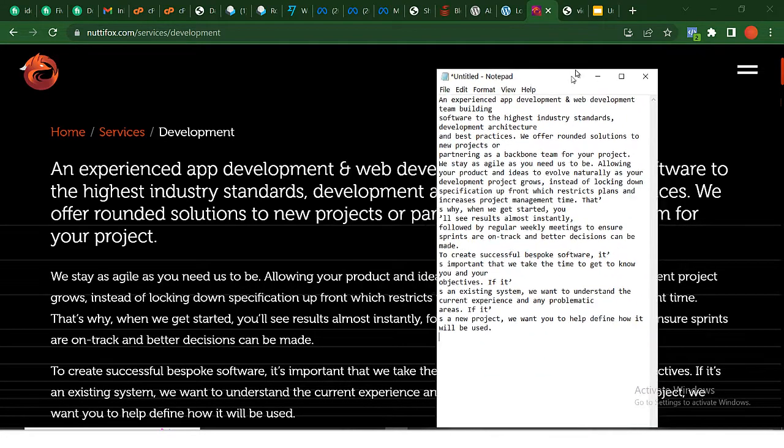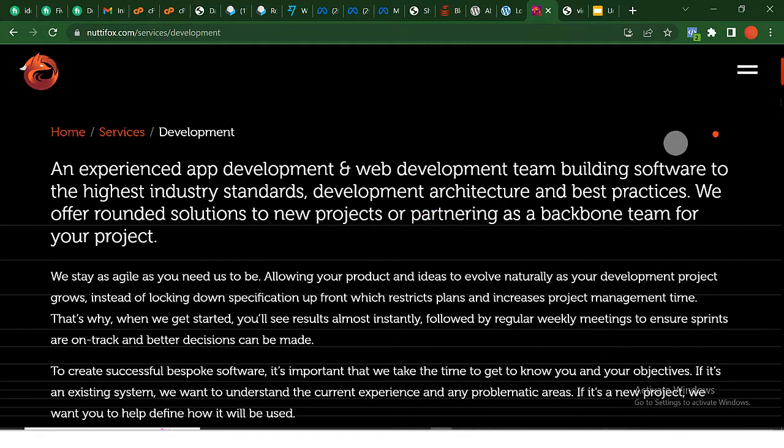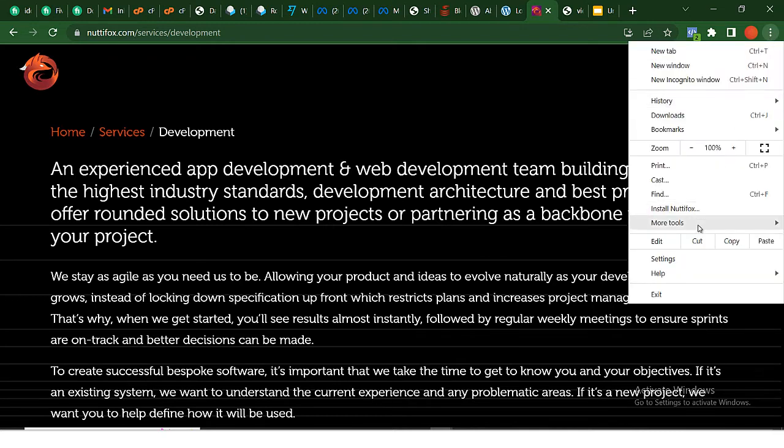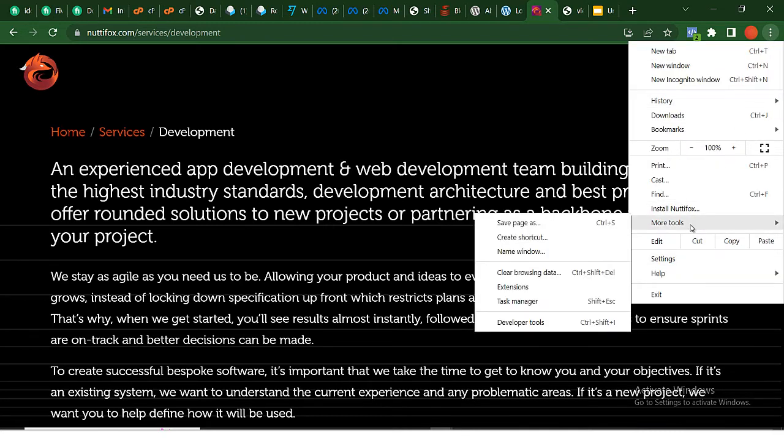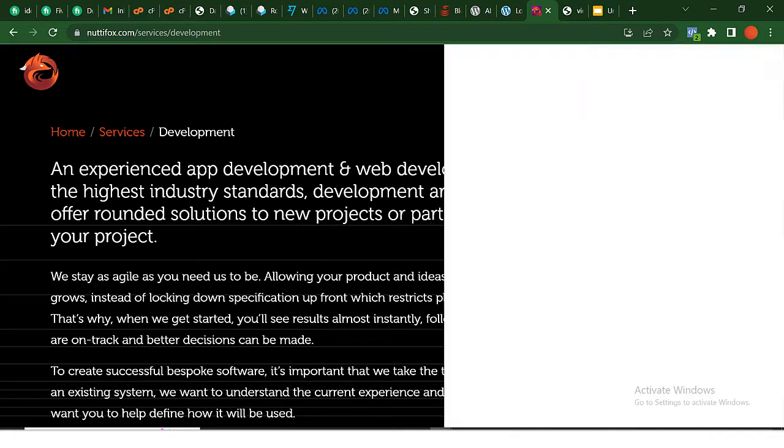Now the second method is similar to the first one, but way cooler. So I'll just delete this. Don't save. Okay, you still come right here, to these three dots of your Chrome browser, you click. Once you click, come to more tools. Once you get to more tools, go to developer tools. Once you click on developer tools, this would come up.